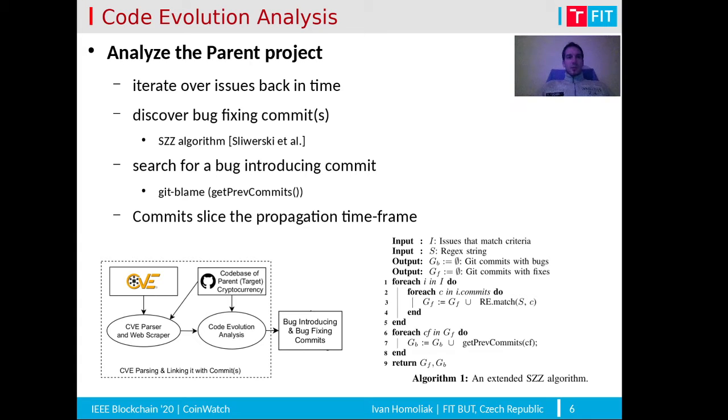The next step is code evolution analysis, in which the parent project is analyzed. In particular, we iterate over all issues present in the parent project, and we go over all the commits and do regular expression matching on the keywords extracted in the previous step. We save all the bug fixing commits which fix the vulnerability.